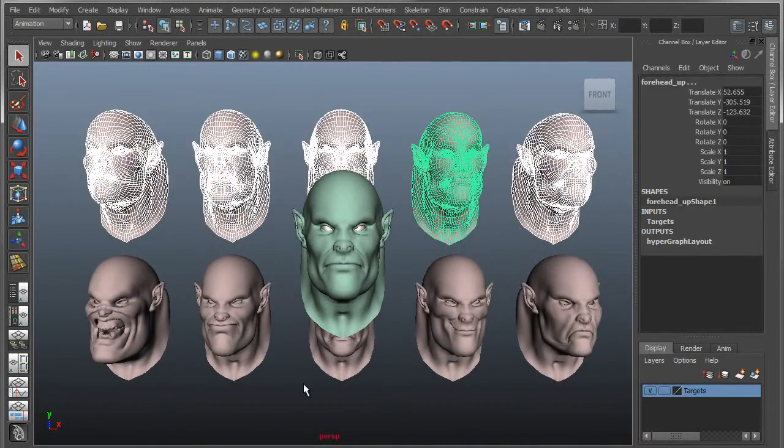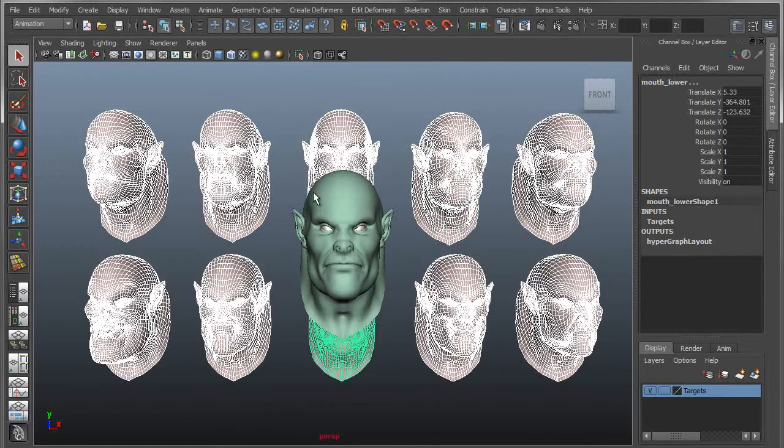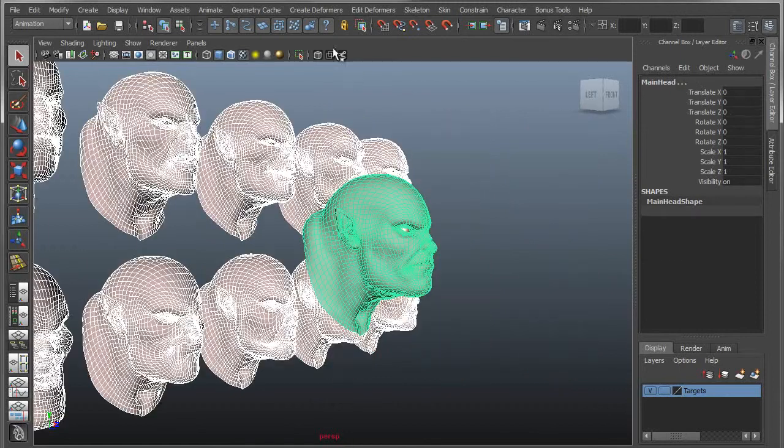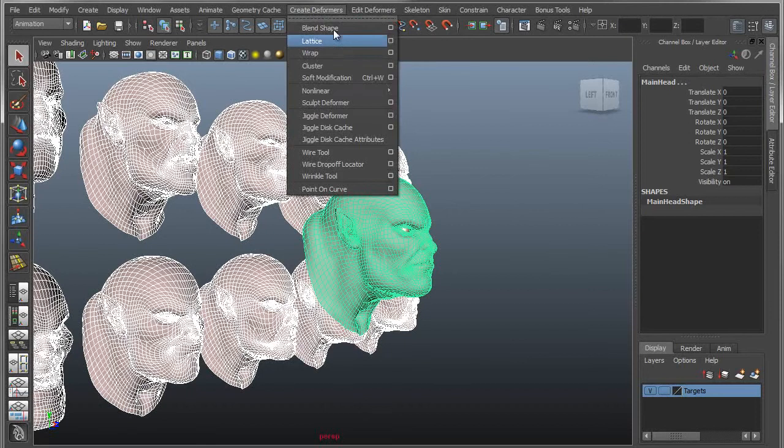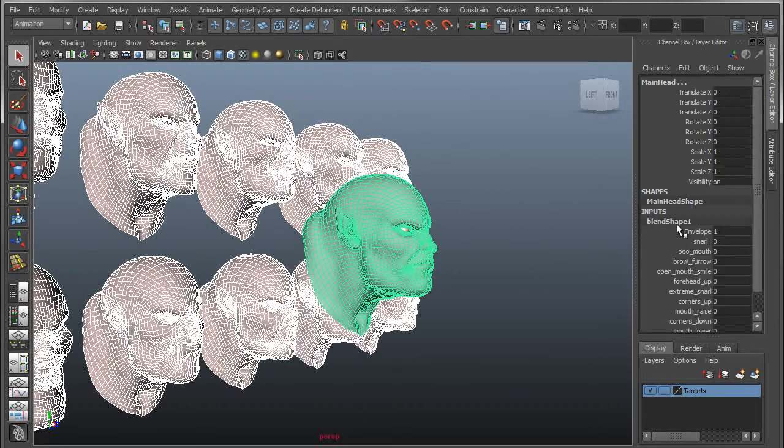So I'm not going to go over blend shapes. Everybody probably knows what a blend shape is. I'm just going to create one really quickly. So I'm going to create deformers, create blend shape, and that will give me a blend shape node.